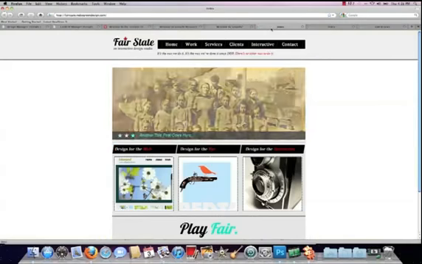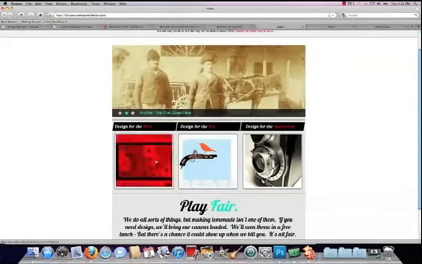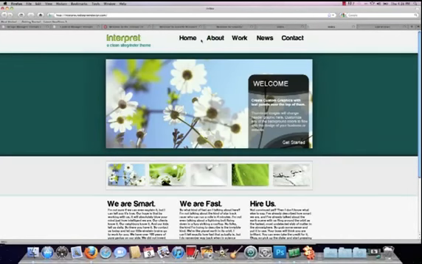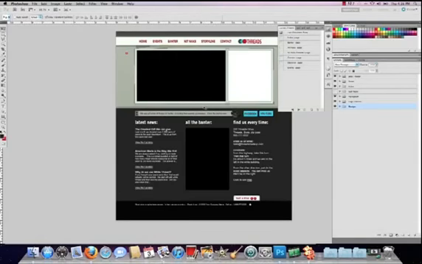I've created all these different templates really so people could just get up and running as quickly as possible and not have to know a whole lot of stuff actually about SiteGrinder. So let's go over to Photoshop. What SiteGrinder is, it's a Photoshop plugin.